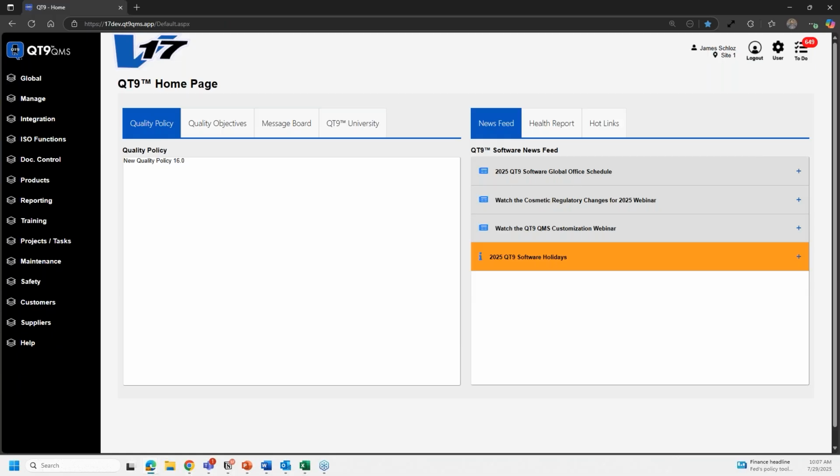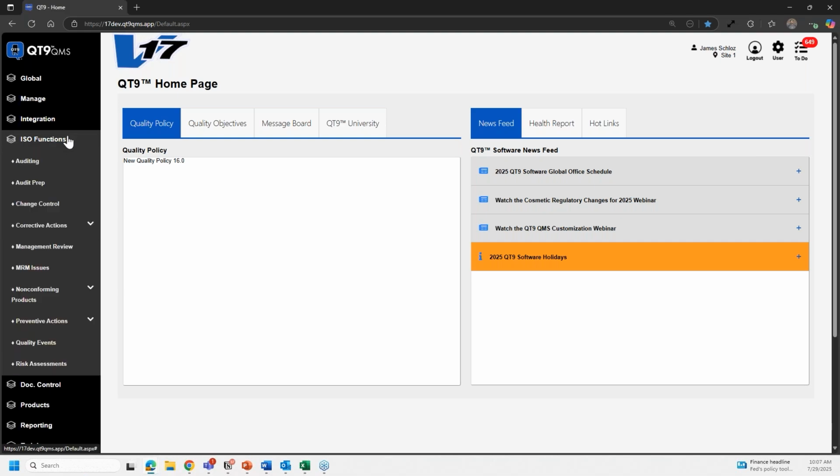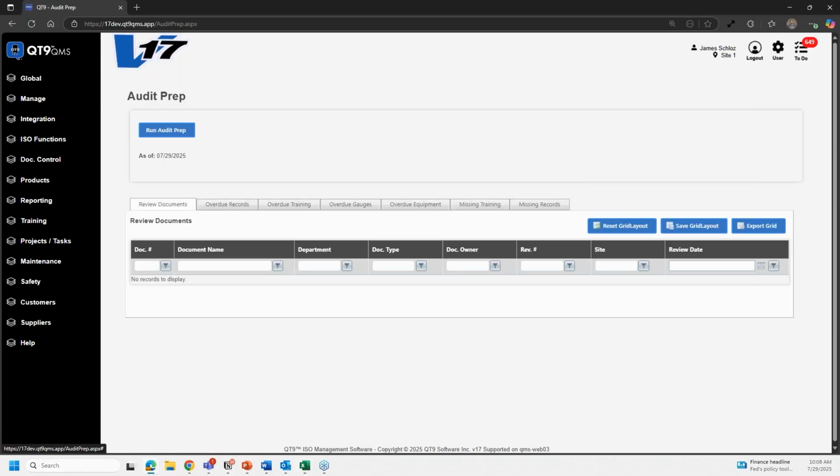Let's talk about the new module that's available to everybody, and that's the Audit Prep module. Now, this is a really, really powerful tool. If we look under the ISO functions, we notice we have a new tab for Audit Prep. When I click into the Audit Prep module, this is going to open up the screen. You're going to notice there's a few different tabs here, but nothing's populated just yet, because in order for me to do anything here, I have to run the Audit Prep, and it's going to run it as of today.